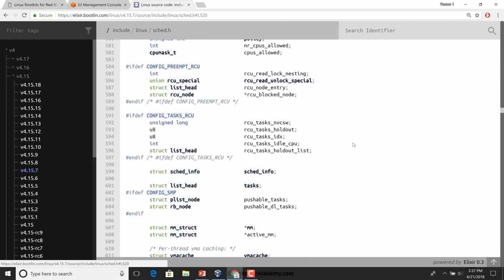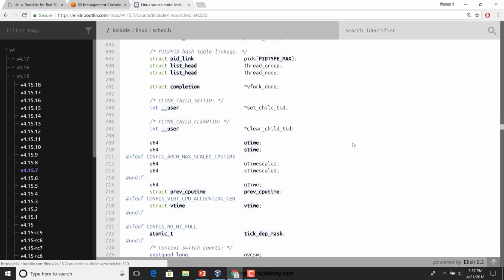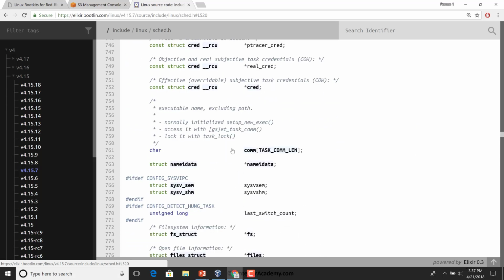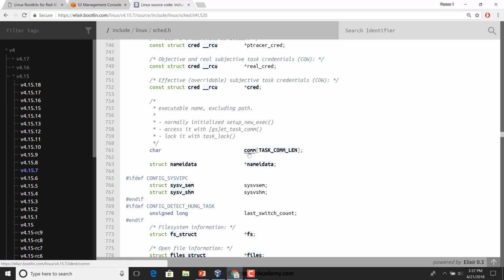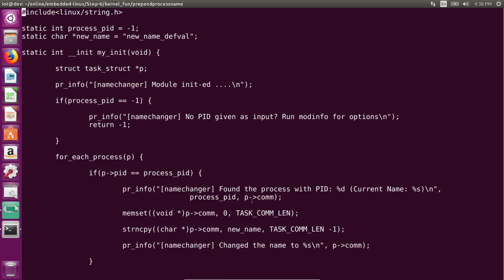So if we were to scroll down and try to find the name of the executable, here it is. You can see that the name of that variable is comm, and it is a character array of size TASK_COMM_LEN. Fantastic. So this is really what we kind of are trying to modify. So now that we have an overall idea about how this all works, let's go back in here.